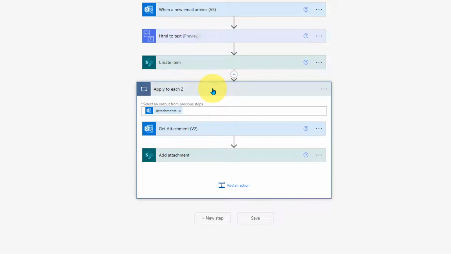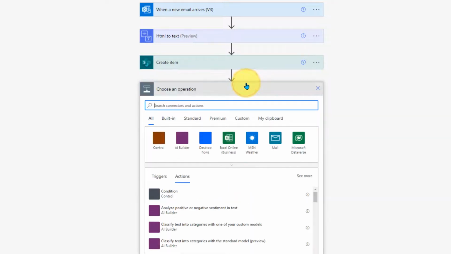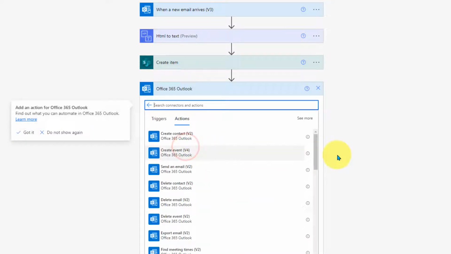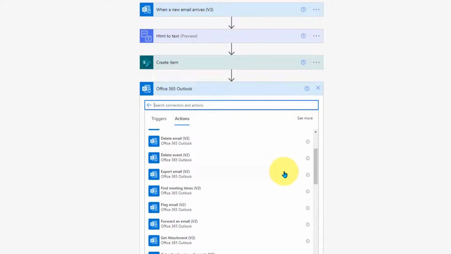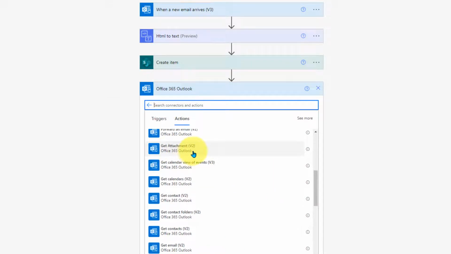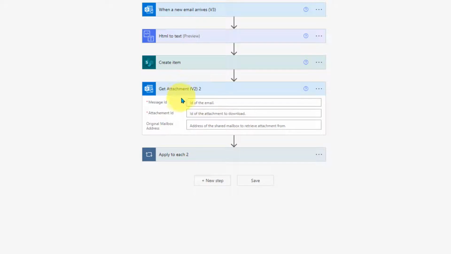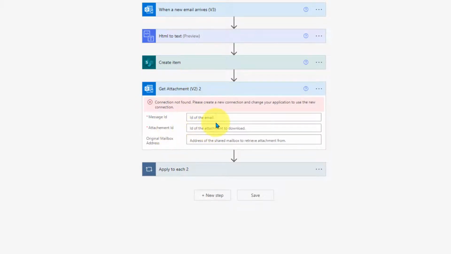In order to have this attachment, first of all you need to create this step, then click on add an action, and here you need to use attachment. We are using Office 365, click here, and here we have an action of get attachment. So we need to use the get attachment option from here, and once you do so, it is asking for message ID and attachment ID.